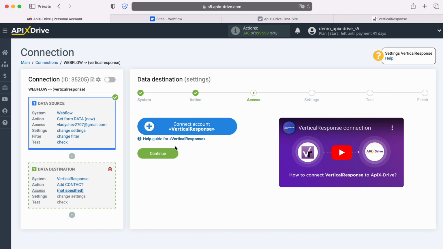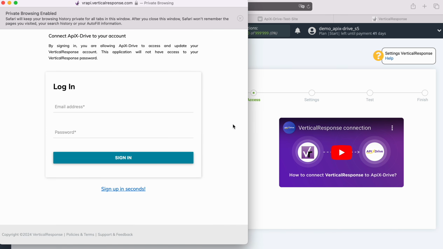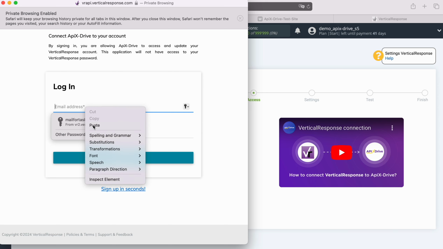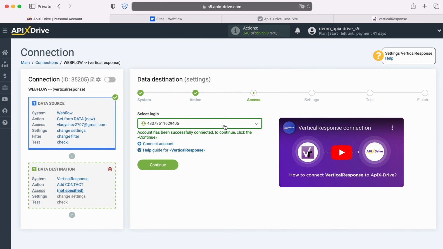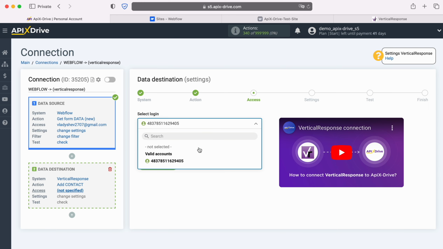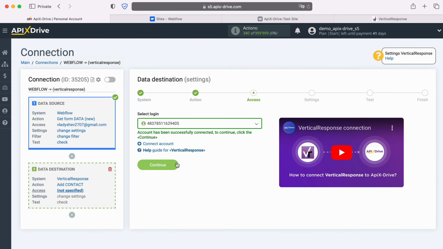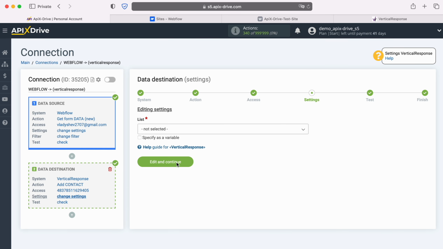At this stage you need to connect your VerticalResponse account to the ApiX-Drive system. In this window you must specify the login and password of your VerticalResponse personal account. When the connected login appears in the list of active accounts, select it and click Continue. Now you need to select a list in which new contacts will be added with each new lead from Webflow.